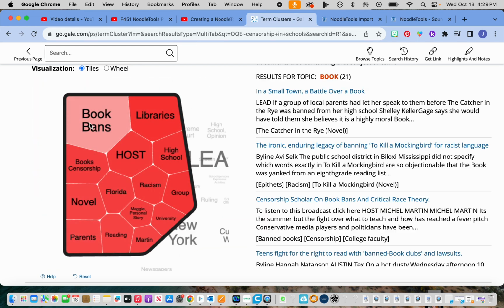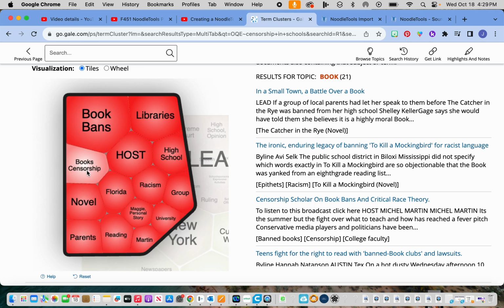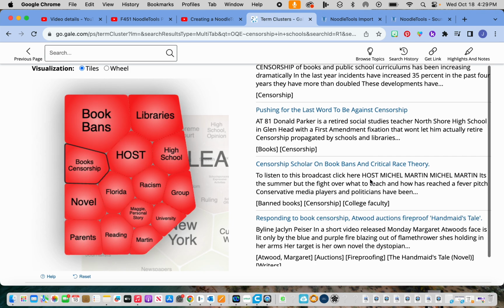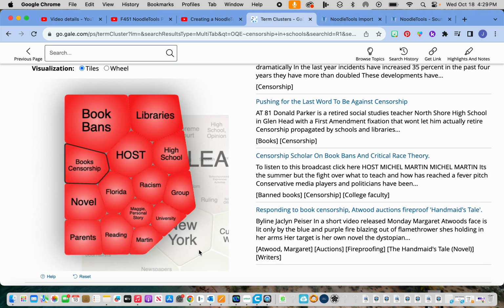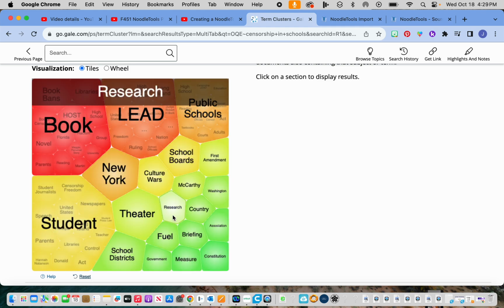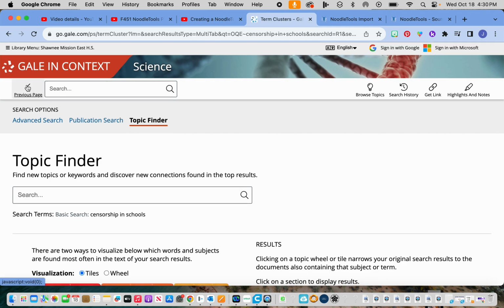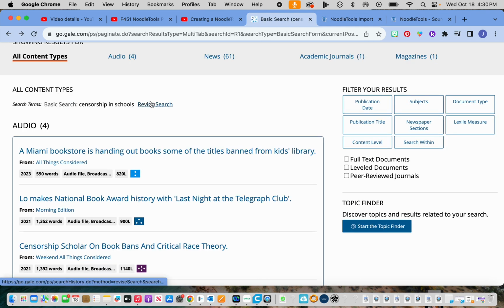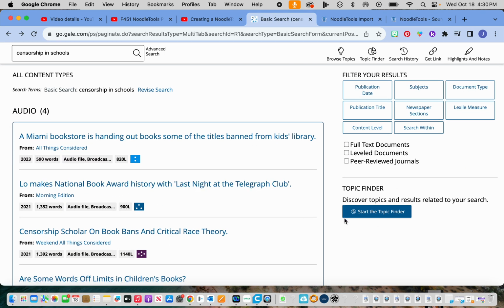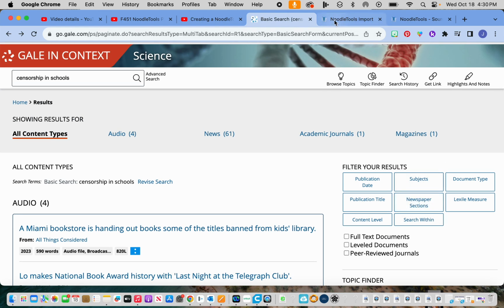Do you want to talk about book bans? Do you want to talk about book censorship? If I click on book censorship, it actually finds articles over here about that. So a really cool way to help you refine your search terms, to help you find different articles. Again, you have to type in your search topic first and get a results list, and then the topic finder will show up right here. So that one is our Gale Science in Context.